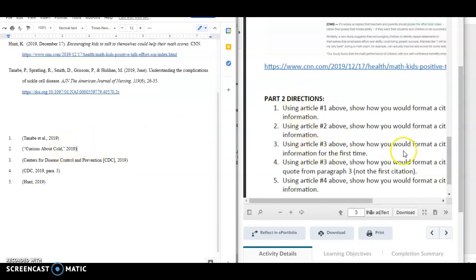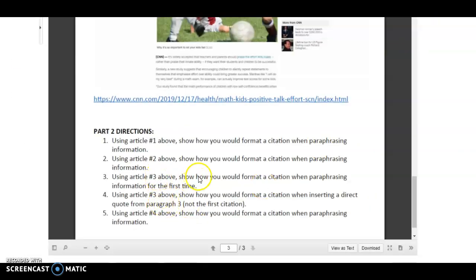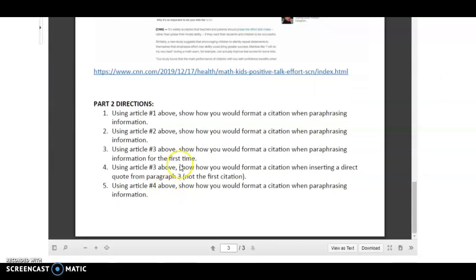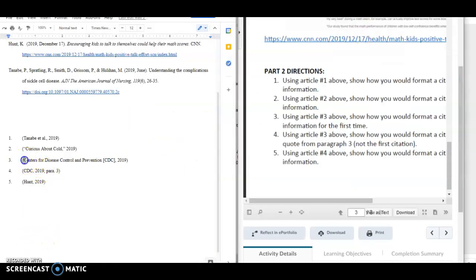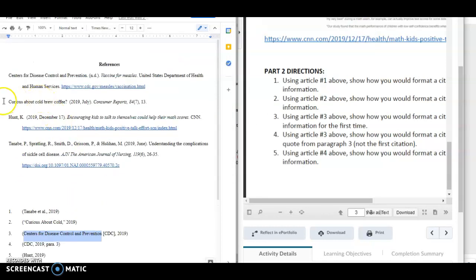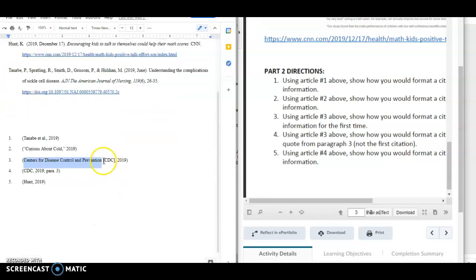And then for the third one, it's asking how you would format a citation when you are paraphrasing information for the first time. This one is important because the next question asks how you would format a citation that is not the first citation. So the first time you cite it, you're going to write out the full name of the organization, and you're going to include an abbreviation in brackets. But then any time in the future when you need to cite it, you're not going to use the full name and you're only going to use the abbreviation. So that's why these examples are important.